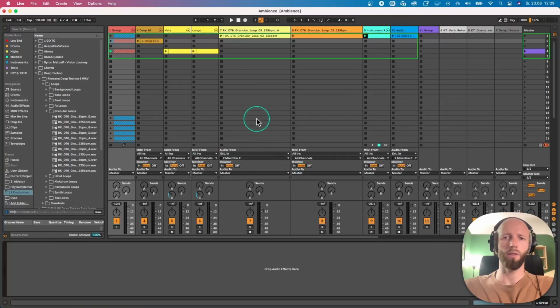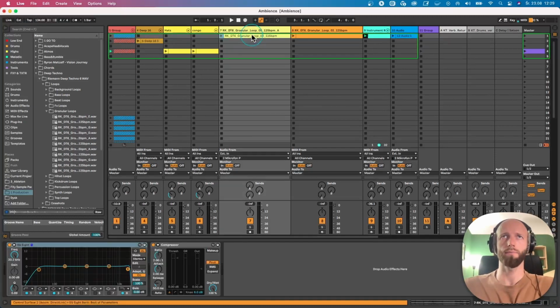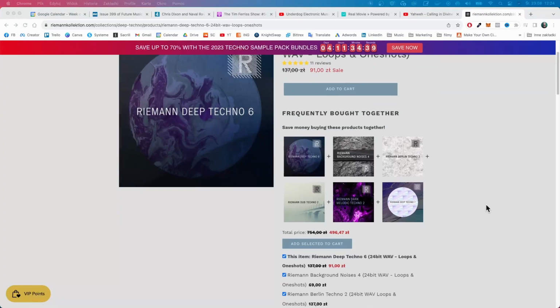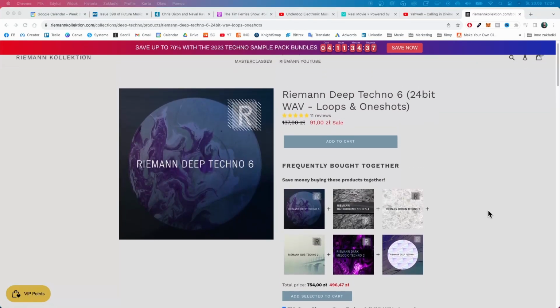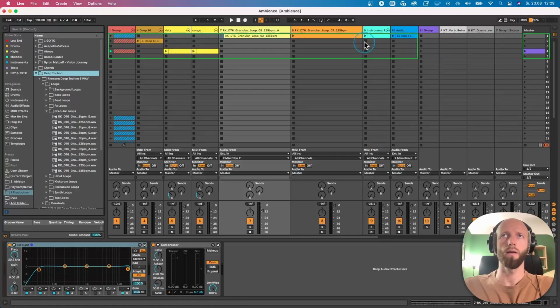Alright, so first we need a good sample, and by good sample I mean a sample that has a lot of frequencies and is rich in dynamics as well. So I'm using the Deep Techno 6 sample pack from Riemann, and I've chosen this sample. It sounds nice, but it's kind of noisy. It's hard to tame it. I think we can do better if we use a sampler for this.